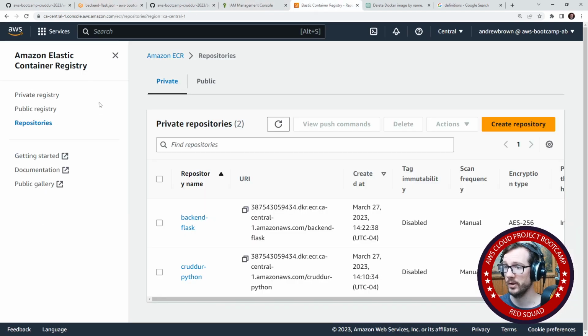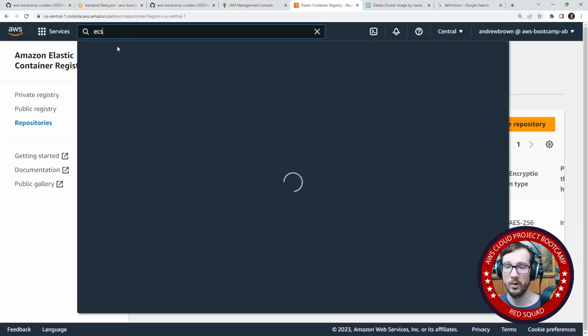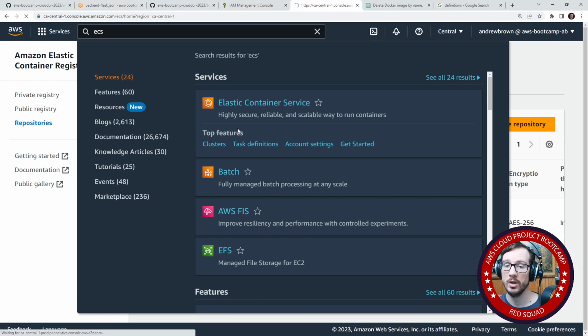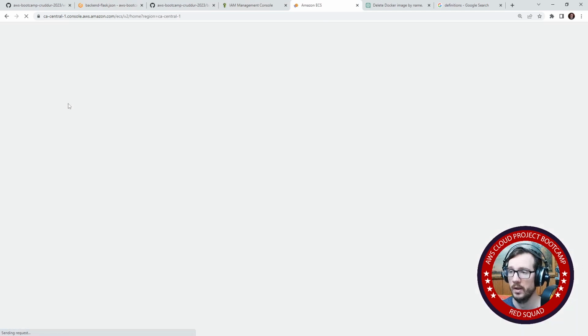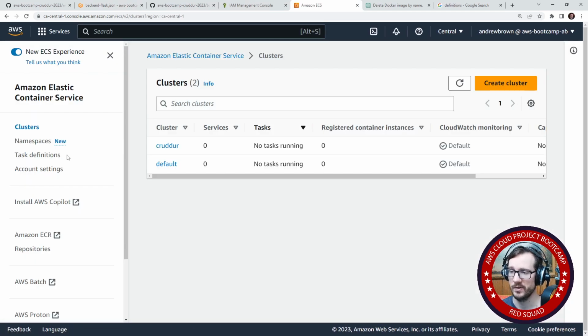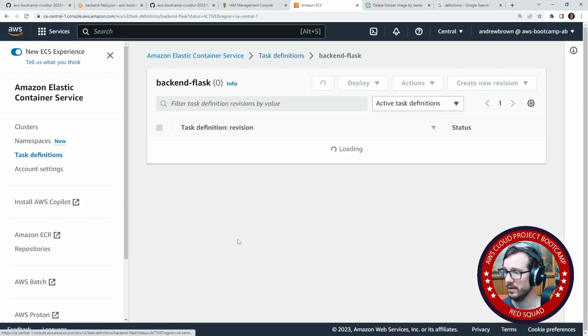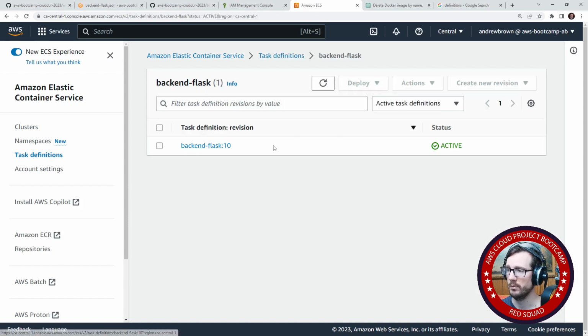We're going to go ahead and go check it. Whenever you do something, go double check, triple check to make sure the thing is where you think it is. Cloud is funny. Sometimes things say they're there and they're not. So we go here back in Flask. We can see that it's saying revision 10.